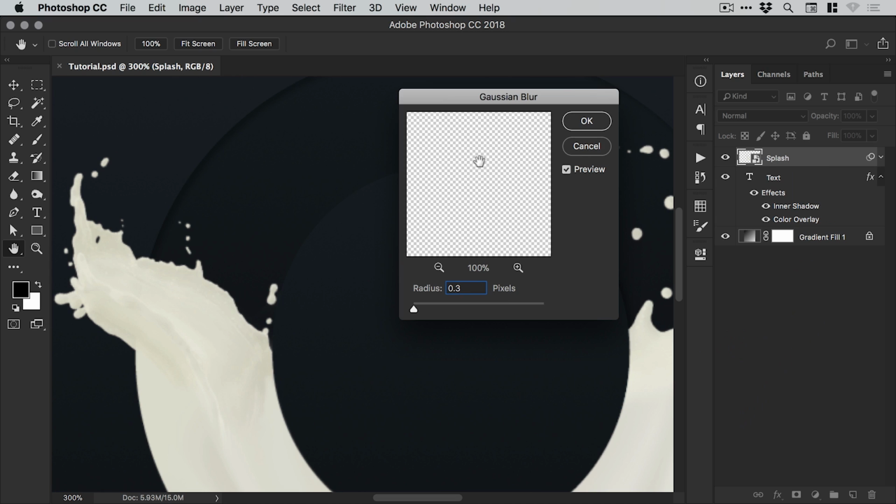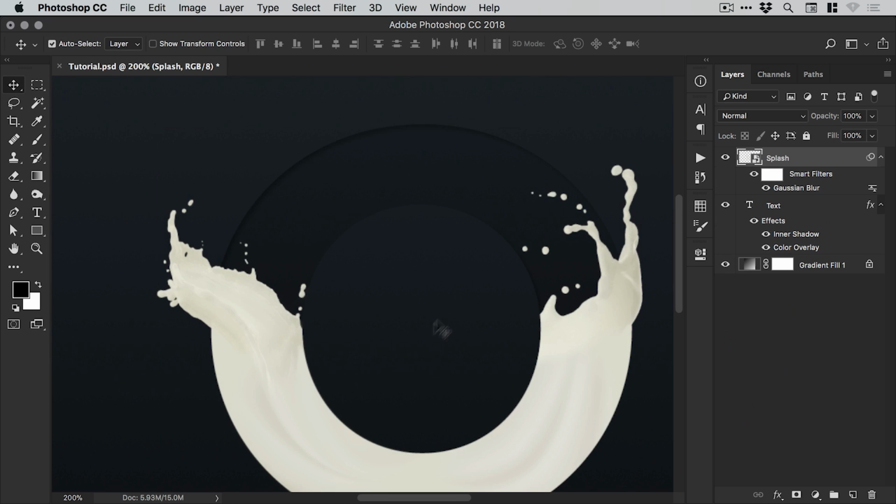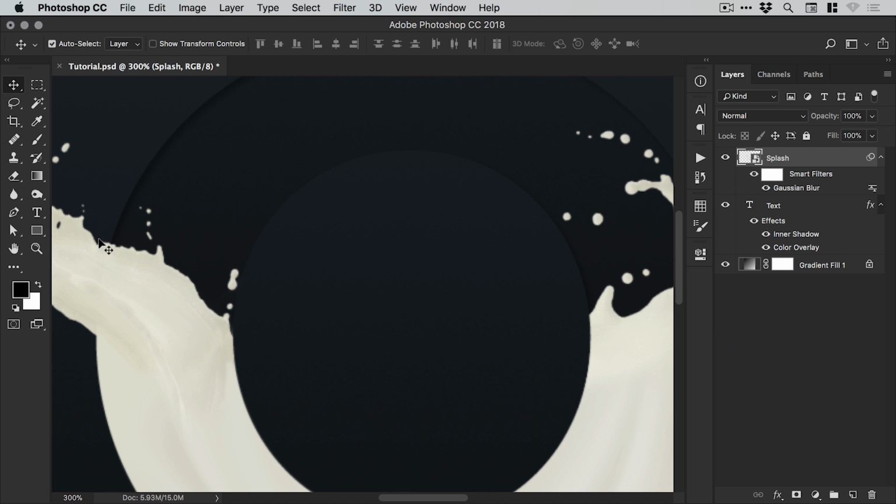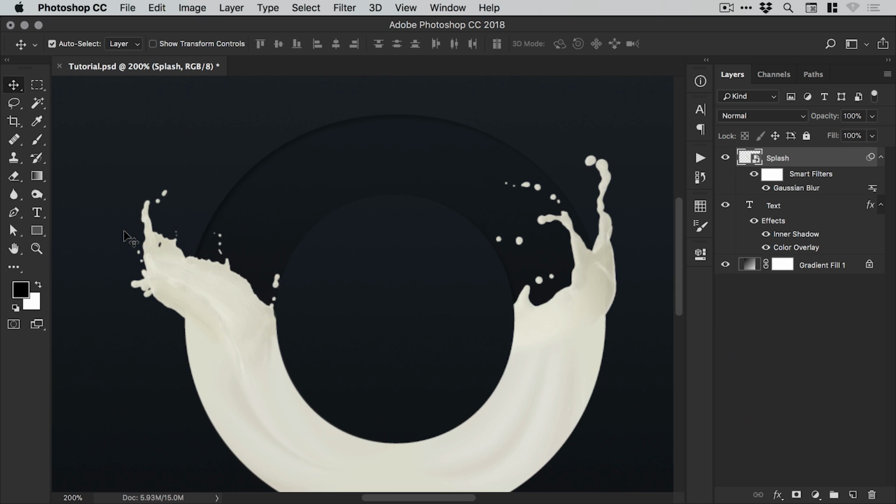Now the reason I like to just add a tiny bit of blur is because, well, this is a splash. So there is some kind of motion. So it makes sense that this wouldn't be perfectly in focus, but it also takes away some of that perfection and just helps it look a bit more realistic.